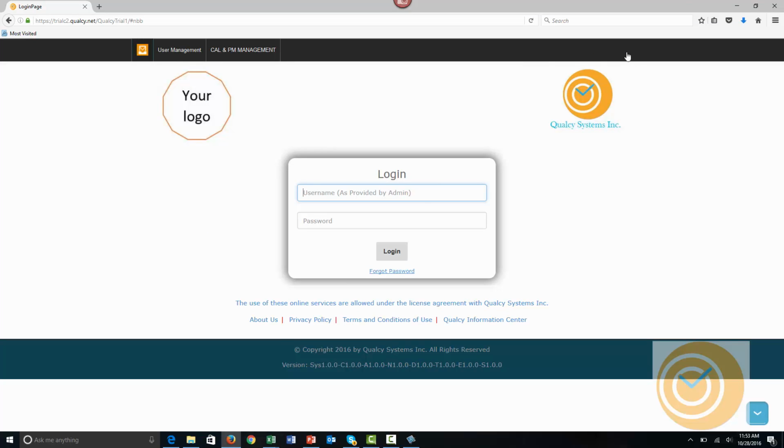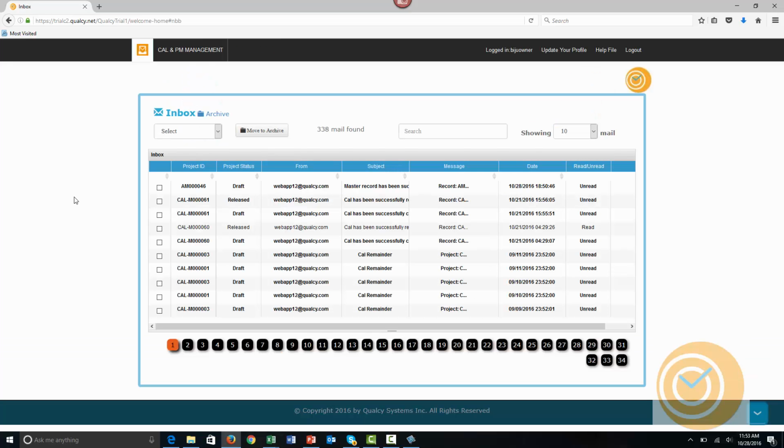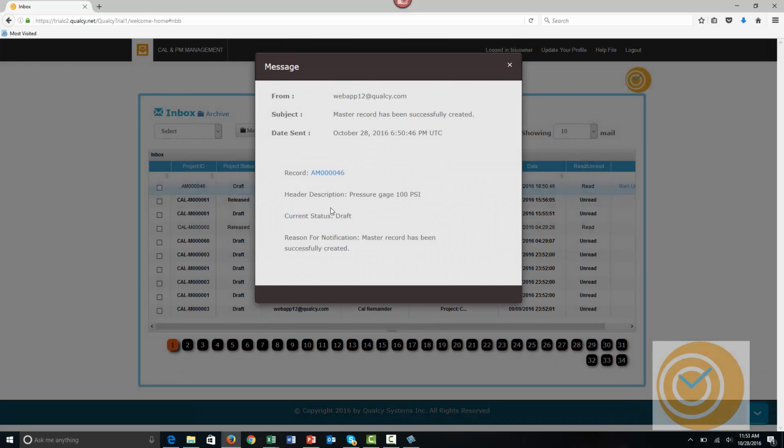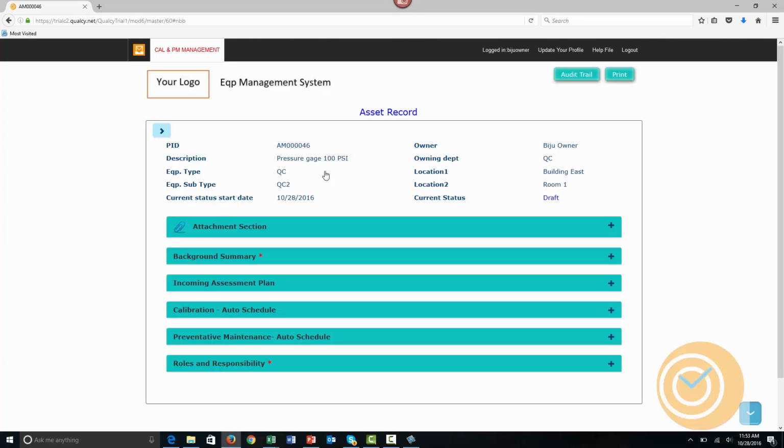I'm going to log in as an equipment owner role and show you some of the additional functionalities. And as you can see, when a user logs in, the default is the home page, and I'm going to open this link. As you can see, we created these records and we assigned this owner as the owner of this record, so the owner has been notified. So now we are at the same asset records.